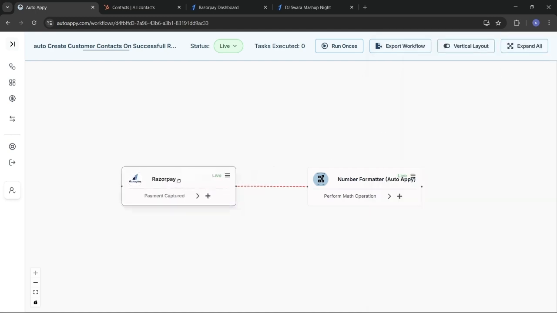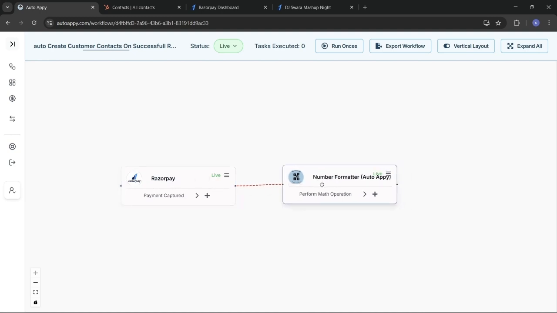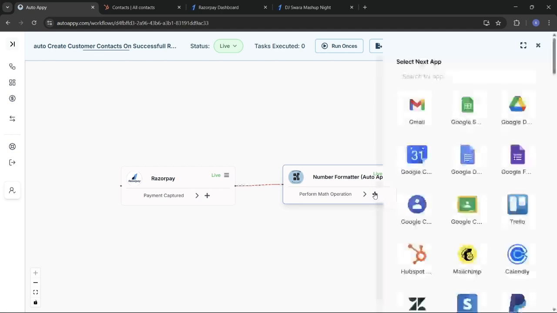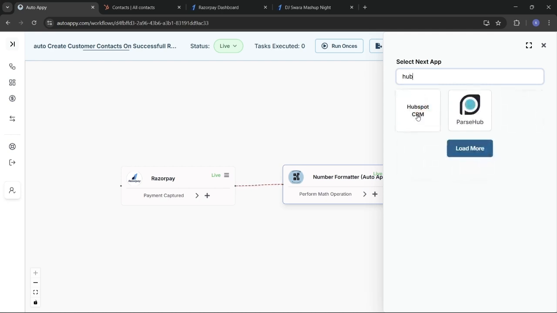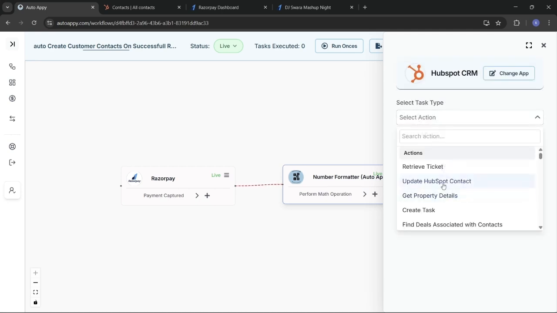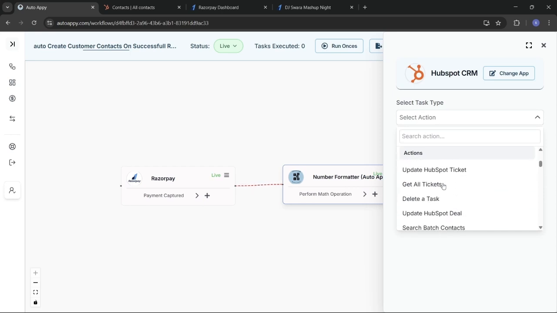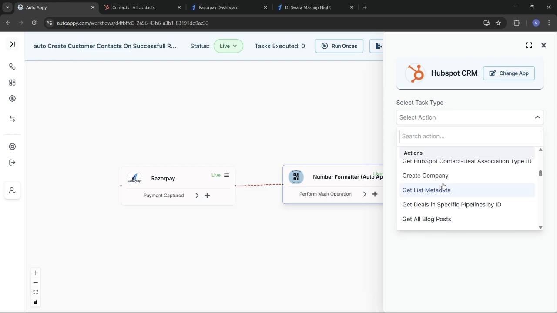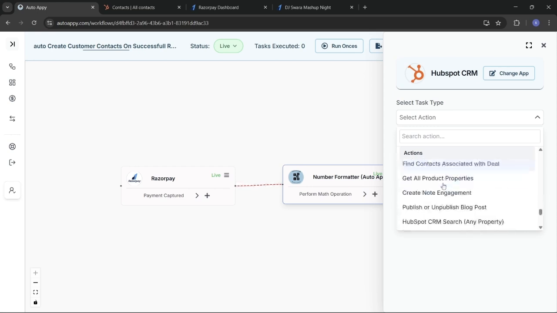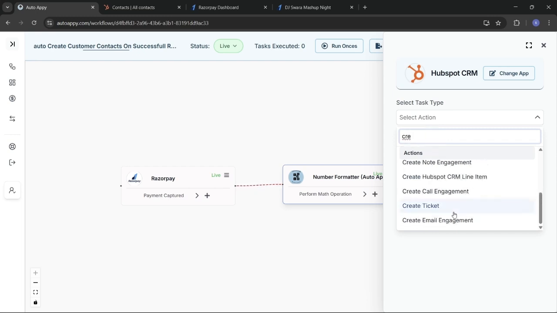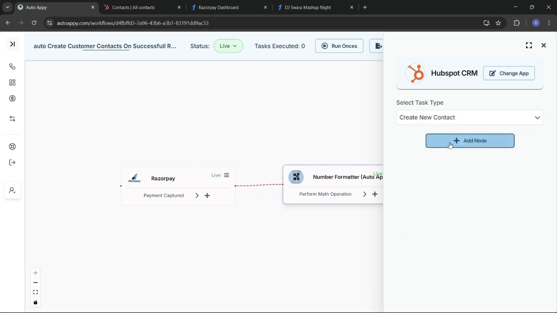And now we want that whoever customer has filled this form, we want his contact details to be created in HubSpot CRM. So for that, we have to go to the add operation again and then search for HubSpot CRM as our final destination or the action node. Just search for HubSpot CRM, and then in the actions, we will say create a new contact. Yes, so say create new contact.